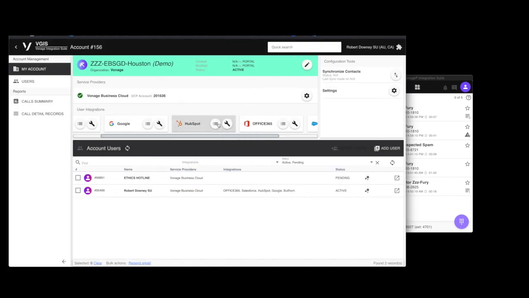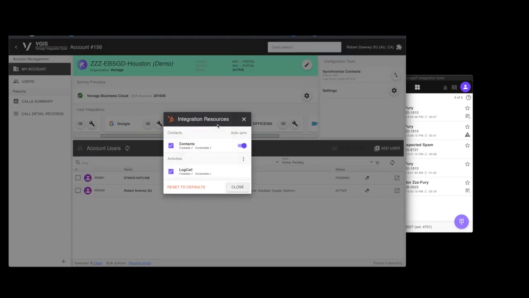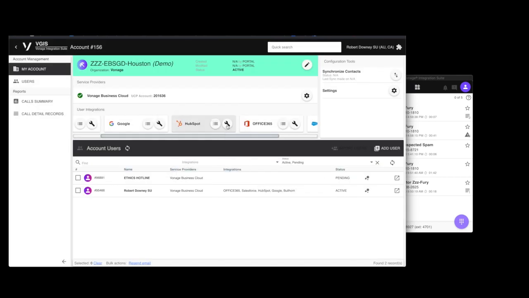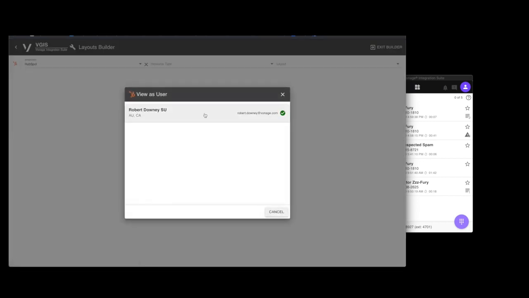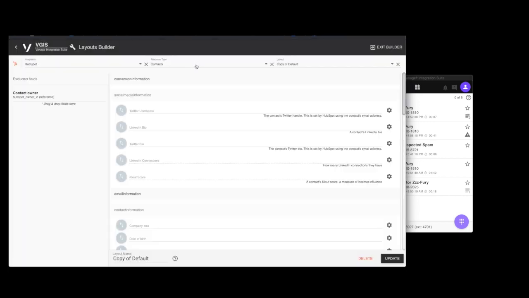Stage 2 of this customization would be this first button. This one allows me to go in and determine where I'm pulling my contacts from in HubSpot and what type of activities I want to allow my users to do. HubSpot is limited in its API capabilities, so in this case, logging calls is the only thing you're able to do at this time. The third and final stage is clicking on the wrench, which will take you to the custom layout builder and allow you to actually build the template the way you want.